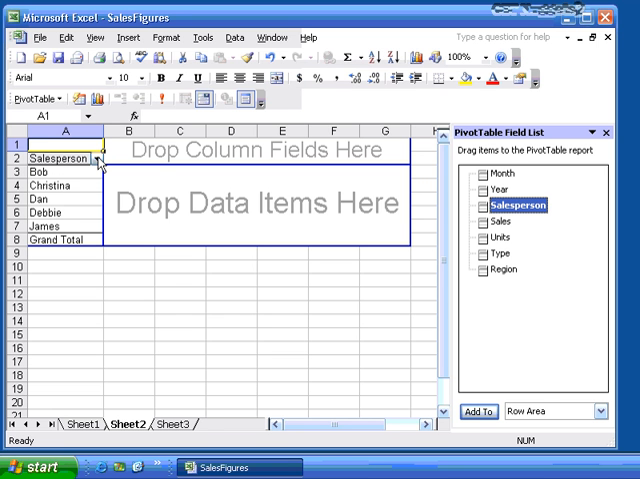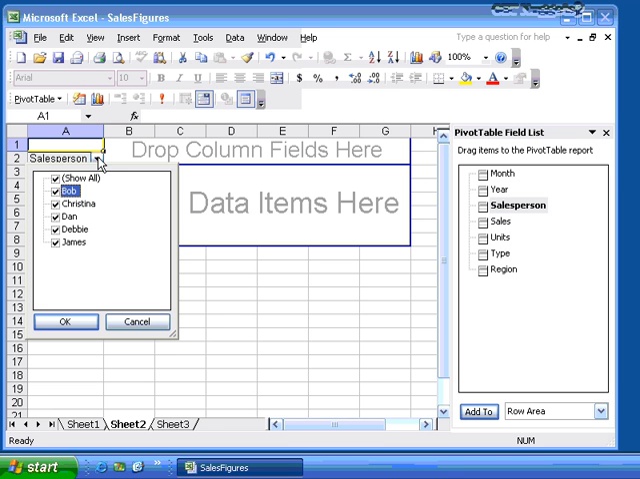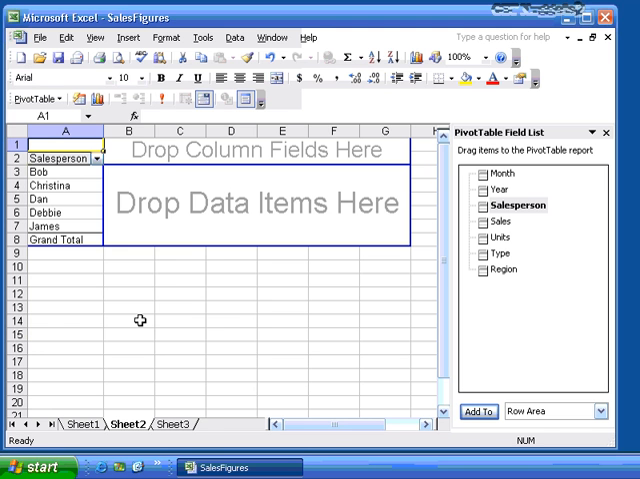And look at this. I can even filter this later on if I want by deselecting and only looking at maybe Debbie or Dan or Bob or Christina and James, depending on what I want to do. Let's go ahead and click cancel, and then we can see that right now what we're focusing on right here is where the salesperson is.